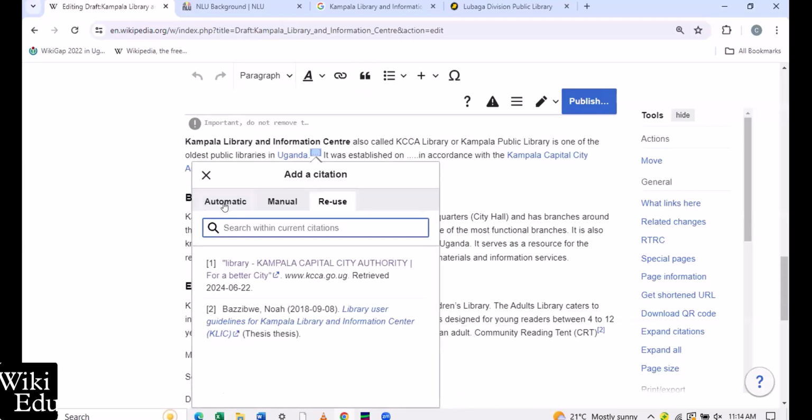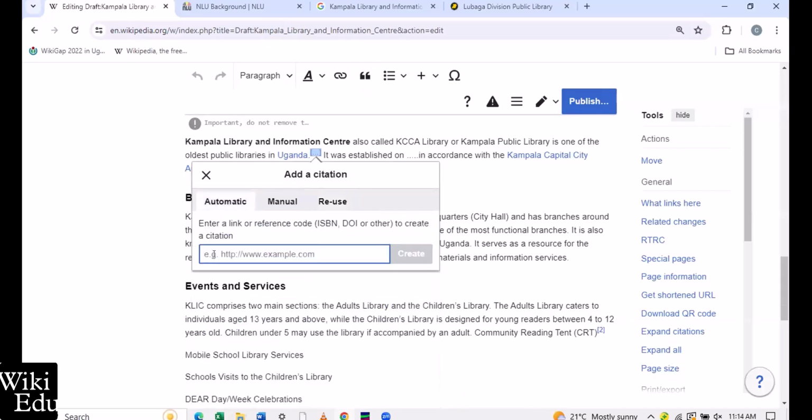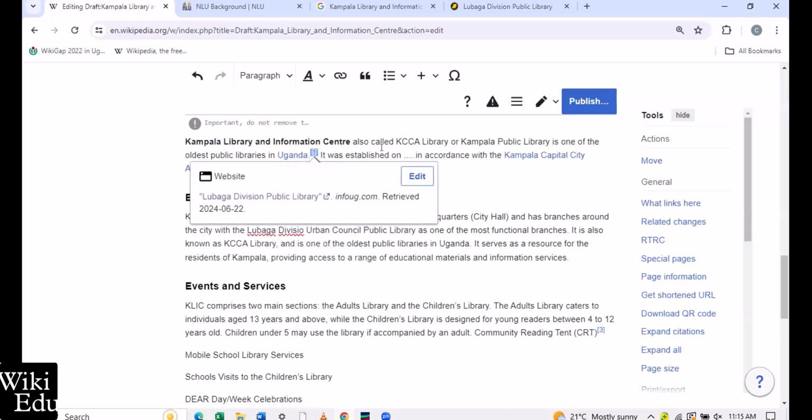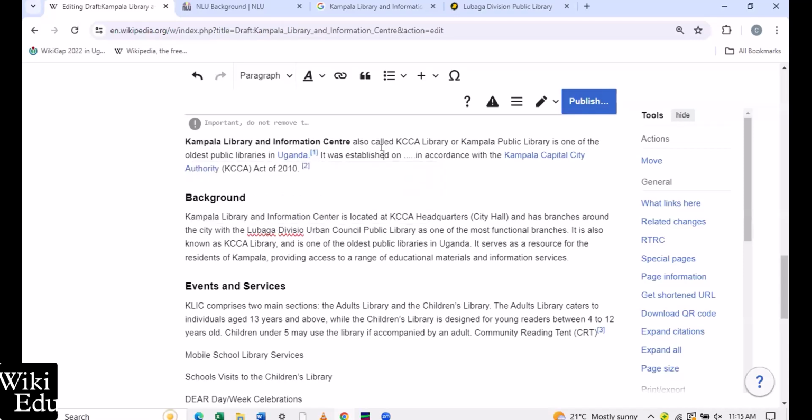How do I add? You can choose automatic, which I'm going to use. You come here, paste the link which you got from the other side and create. Wikipedia does a background search and you'll get the results about this. It brings the title of the page, the source, the URL, the author and other information. So I've done a search and this is what I've got, and I'm going to cite it here. So I've got some new information to add and I've been able to add it.